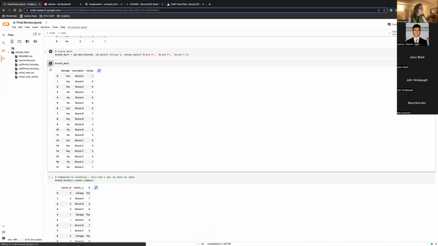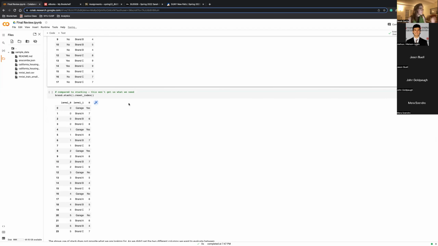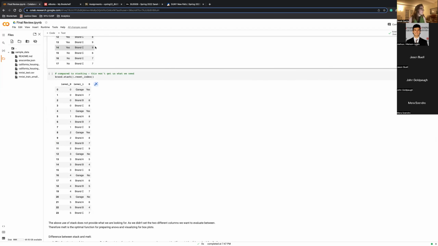So this is how it would look using MELT, where our goal is to have each combination between garage and the brand and the value. That's really the purpose of getting this ANOVA ready, is because we want to see for each pair that we are comparing, what is the value? And then we're just aggregating all of those things and taking the difference in the residuals for the mean squared error with the variance. And that's really what the ANOVA is doing. So it needs it in this format.